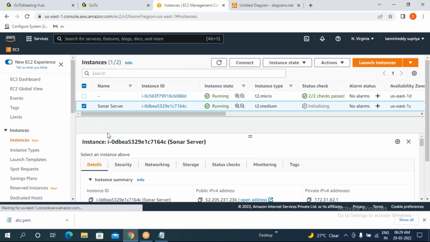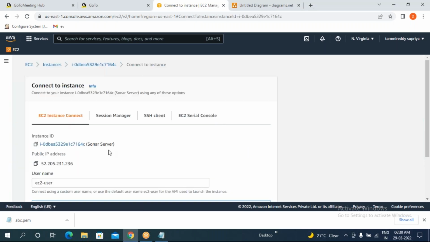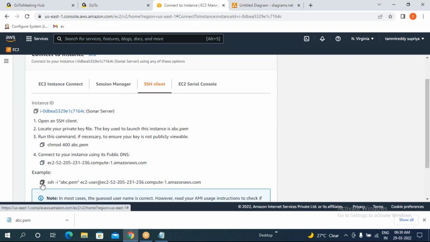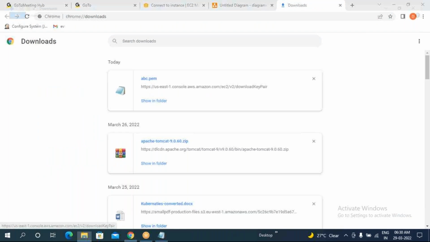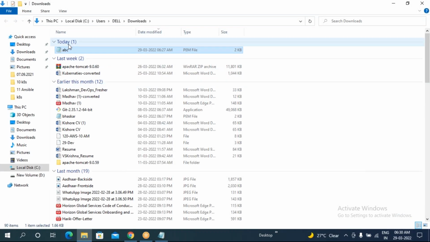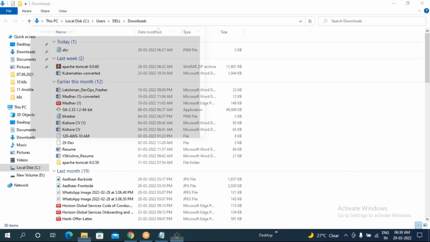That's why I have taken a medium machine, right? There is a process to install SonarQube that I will show you now. Alright. This is the command I want to use. This ABC.com file is there, right? You can see, I have just downloaded this one, this ABC.com file. Where is it? In my downloads, just now. That's why I'm opening bash from here only.